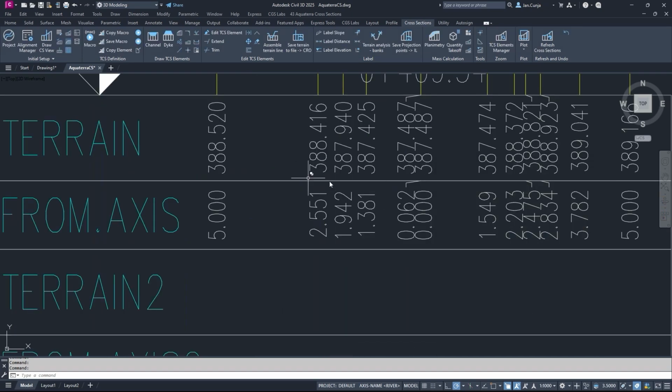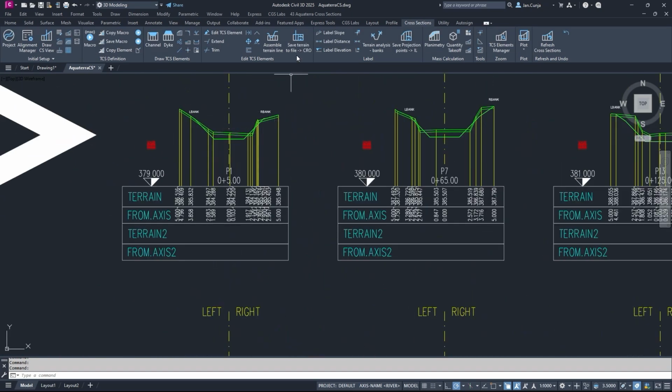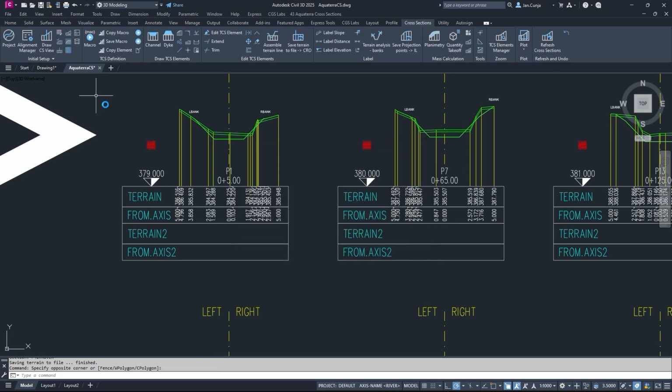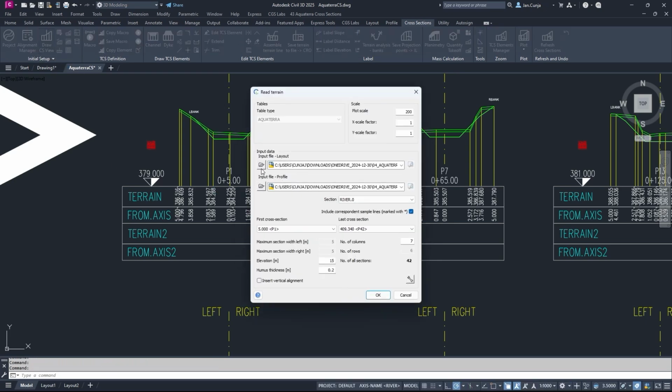This will add two rows in each table below the cross sections. The secondary terrain was made using the Assemble Terrain Line command, so you have to export it to CRO file and then import it back using the Draw Cross Sections View command.